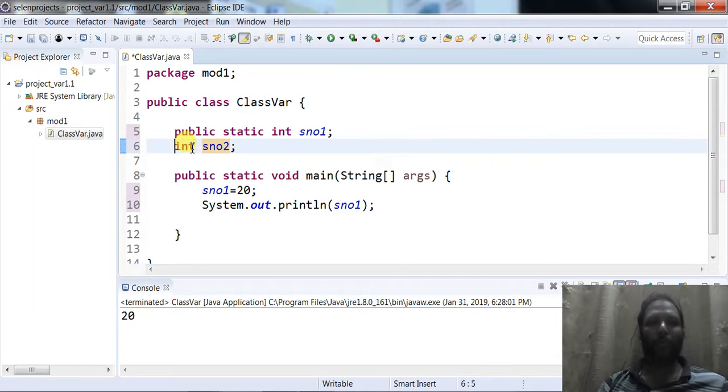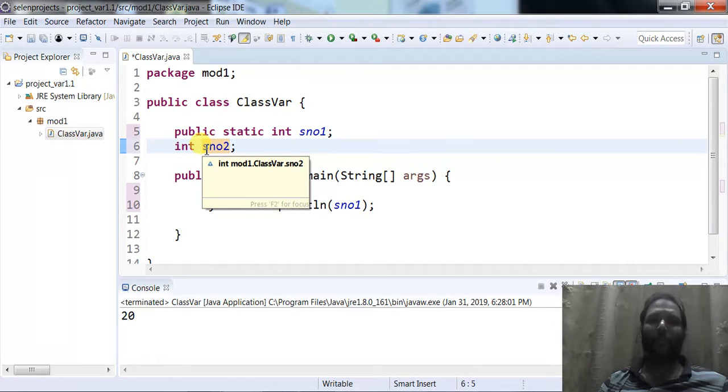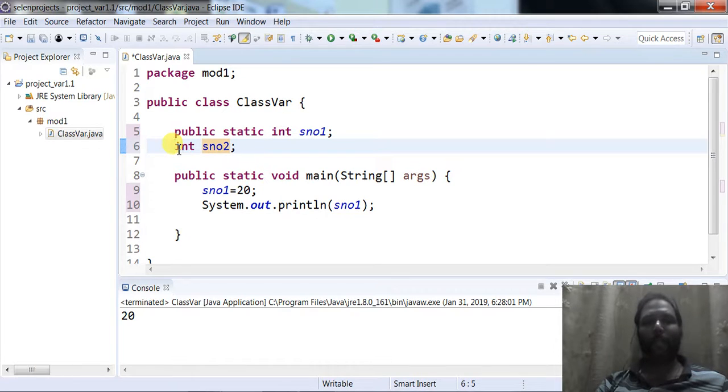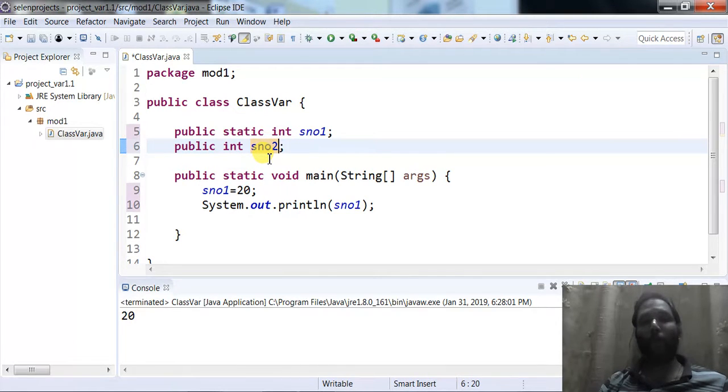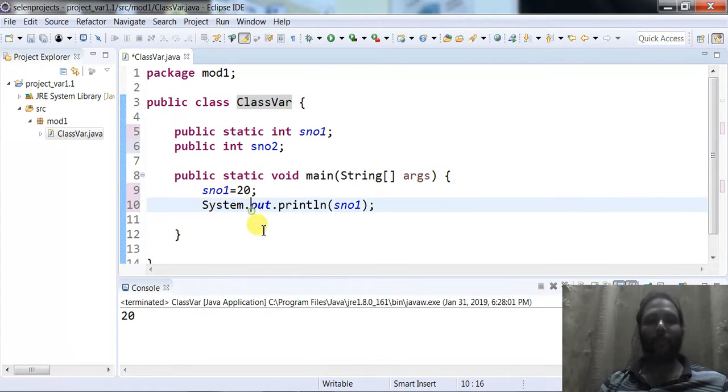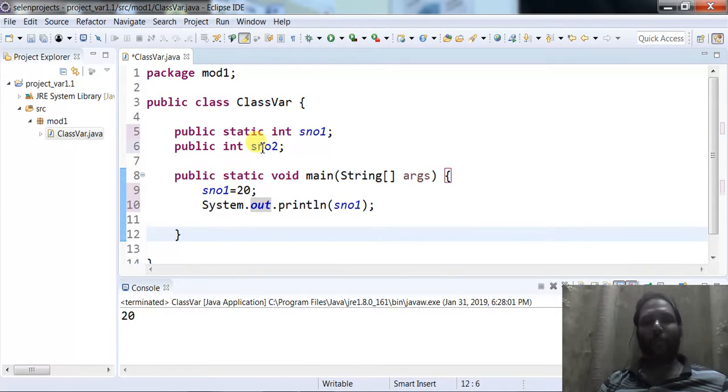s number 2. Now I don't want to keep this variable as static. I want to make it non-static. If I am not writing the keyword static, then it will be taken as non-static. So I am not writing static, directly writing public. Here I have not written static, which means it is non-static. What is a non-static variable? The value of the variable will change from object to object inside a class. So this is one class.